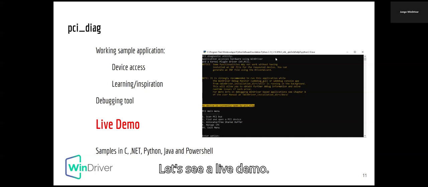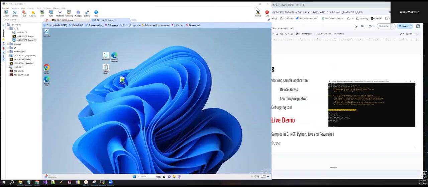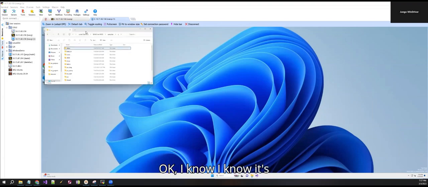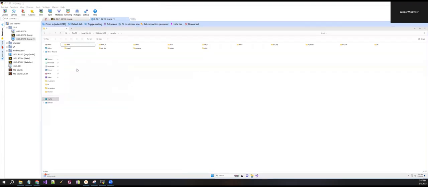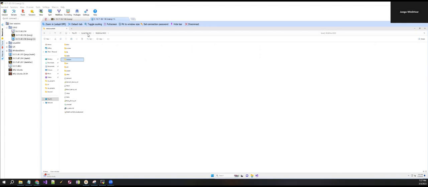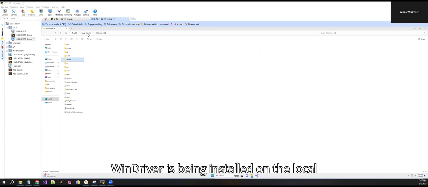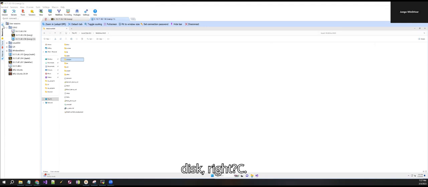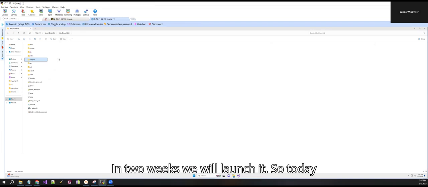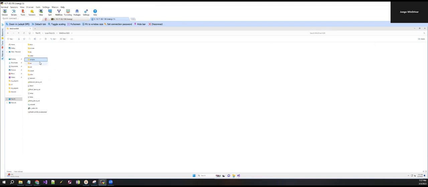Let's see a live demo. This is a virtual machine. You just make sure you can see it. Okay, I know it's small. Let's enlarge. Okay, so where am I? WinDriver is installed on the local disk, C, WinDriver 16.3.0. We just launched 16.4 today; in 2 weeks we will release it. So today I'm going to work with 16.3.